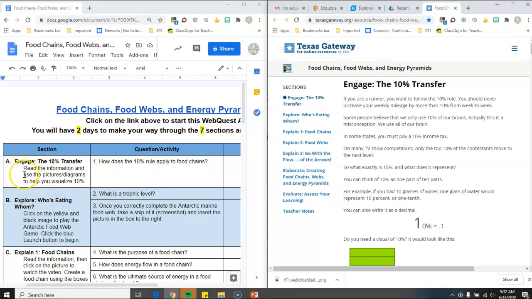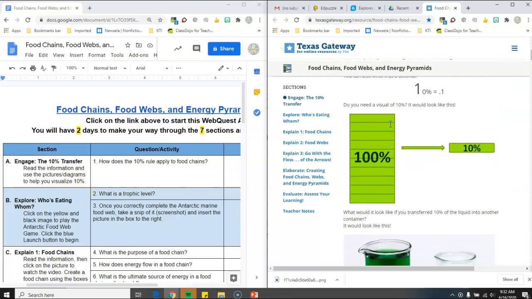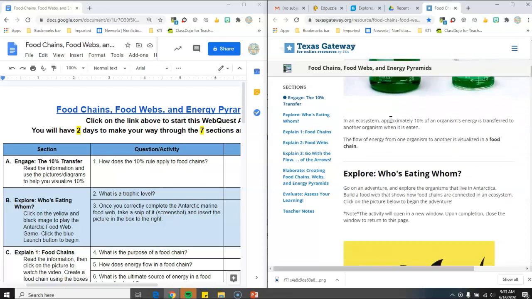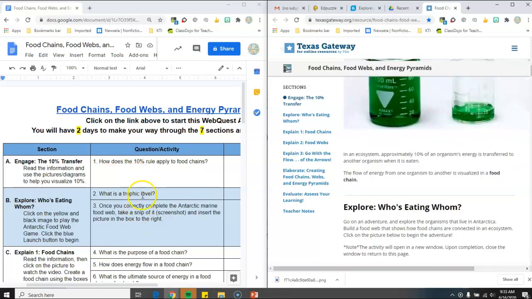Read the information and use the pictures and diagrams to help you visualize 10%. So this first one, we're talking about the 10% rule. Read your information, look at your pictures. And then you should be able to answer your question.